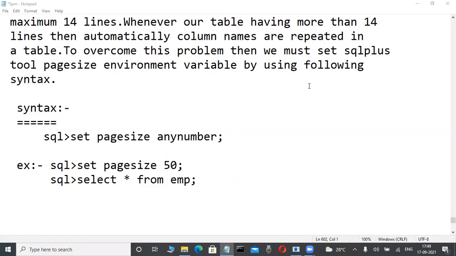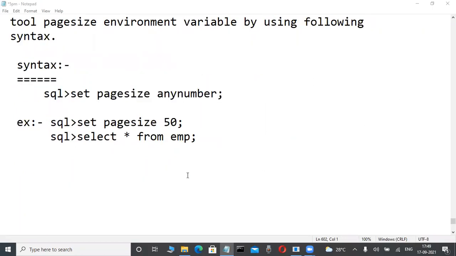Completed? Yeah. Your username is system only, not Scott. By default, the username is system. Through the system, we are giving an explicit user, Scott. Finished?